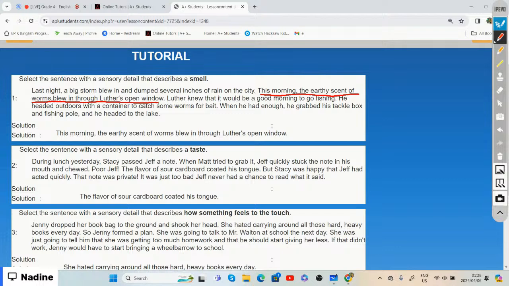So we need to describe taste, right? We're going to have to say which sentence within this paragraph gives us the details of taste. And if we read it again, it says during lunch yesterday, Stacy passed Jeff a note. When Matt tried to grab it, Jeff quickly stuck the note in his mouth and chewed. The flavor of sour cardboard coated his tongue, but Stacy was happy that Jeff had acted quickly. That note was private. It is too bad Jeff never had a chance to read what it said.